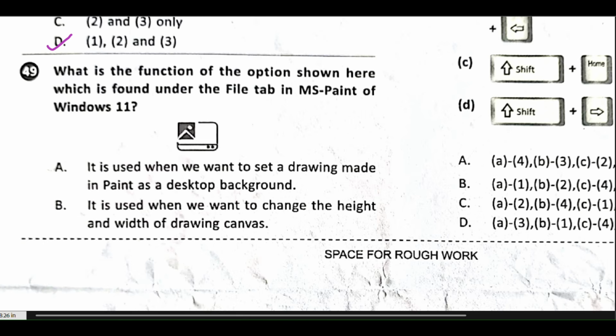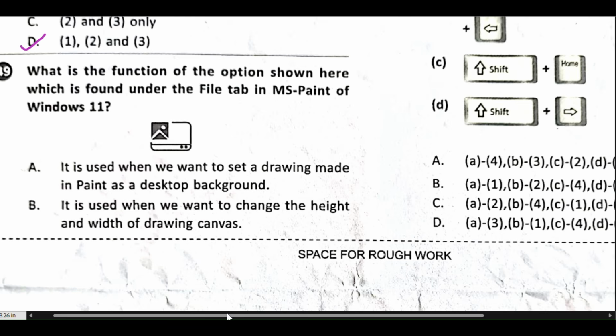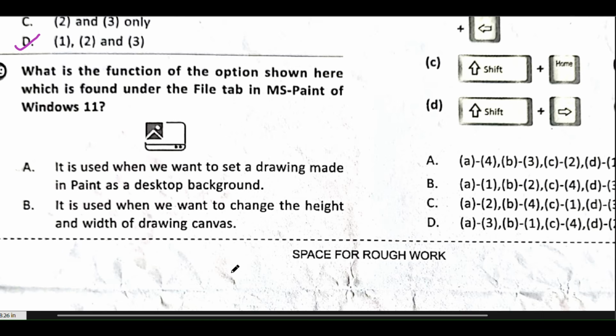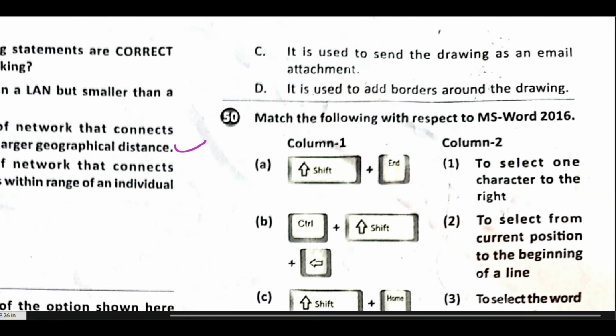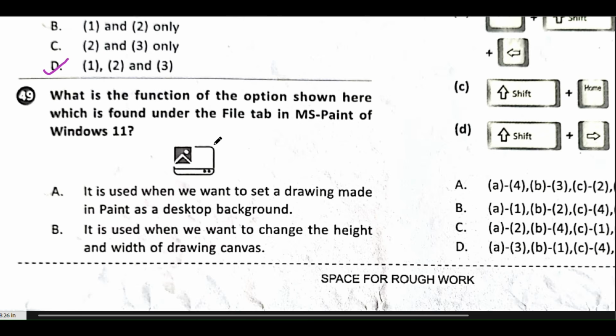Question number 49. What is the function of the option shown here which is found under the File tab in MS Paint of Windows 11? A. It is used when we want to set a drawing made in Paint as a desktop background. B. It is used when we want to change the height and width of the drawing canvas. C. It is used to send the drawing as an email attachment. D. It is used to add borders around the drawing. So this is used to set the drawing as a desktop background. So A is the correct answer.